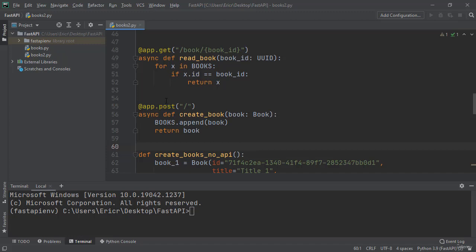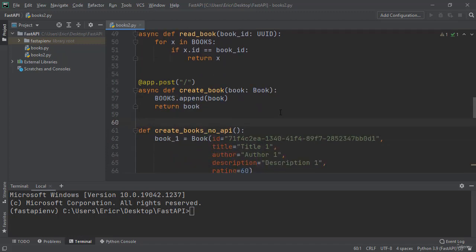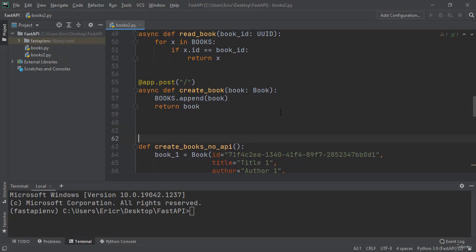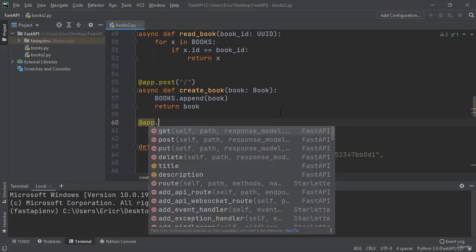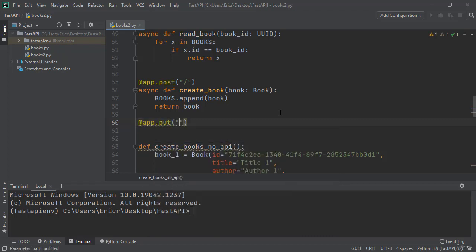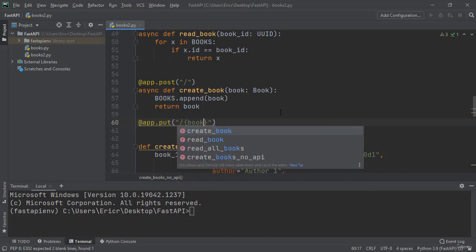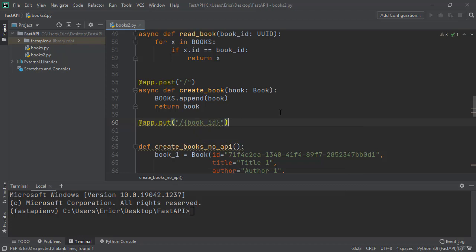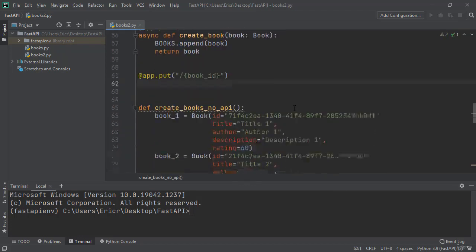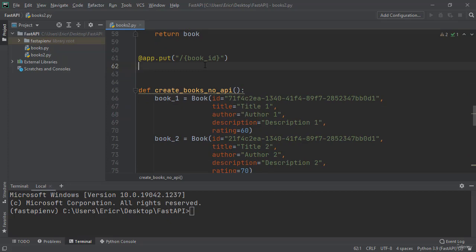The first thing I'm going to do is under the app.post, I'm going to create a new API request called put, so @app.put. And as the URL path, I'm going to say book ID wrapped in brackets. And now under app.put, I'm going to create our function. So here I'm going to say async def update book. I'm going to pass in a book ID as the first parameter and then book as the second parameter.